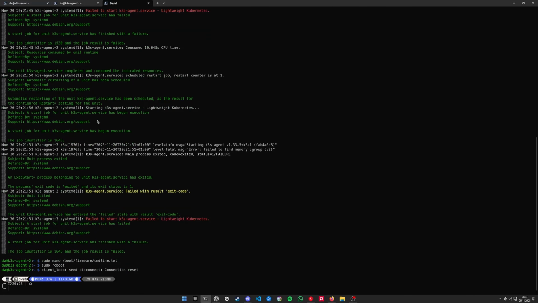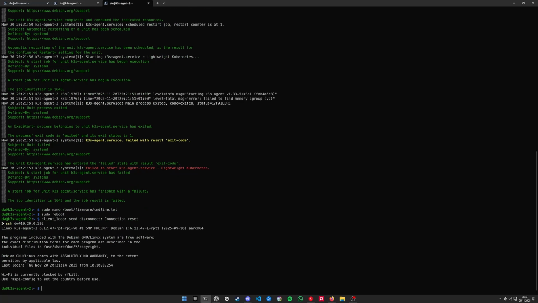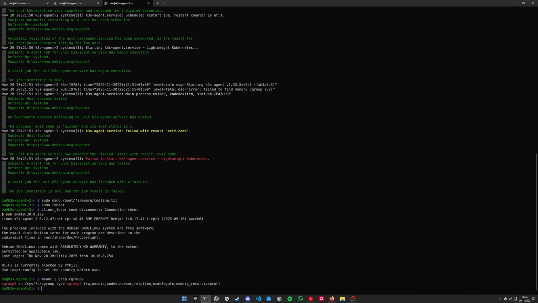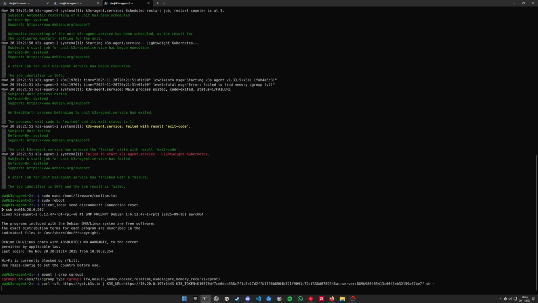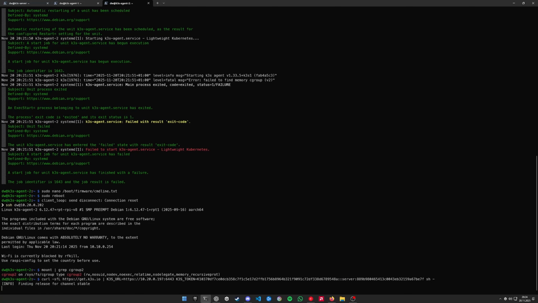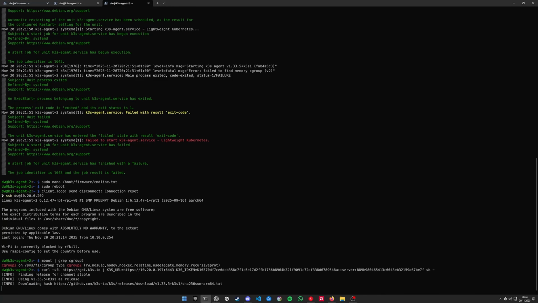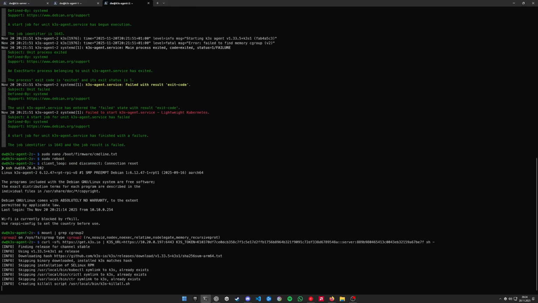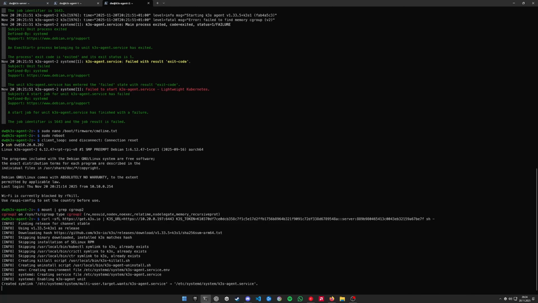Now reboot the Pi with sudo reboot and reconnect via SSH. We can check if the fix worked with this command: mount | grep cgroup2. The output should look like this, confirming the necessary cgroup configuration is active. Run the K3s agent join command again, the exact same one using the server IP and token. This time, the installation should proceed without any errors.